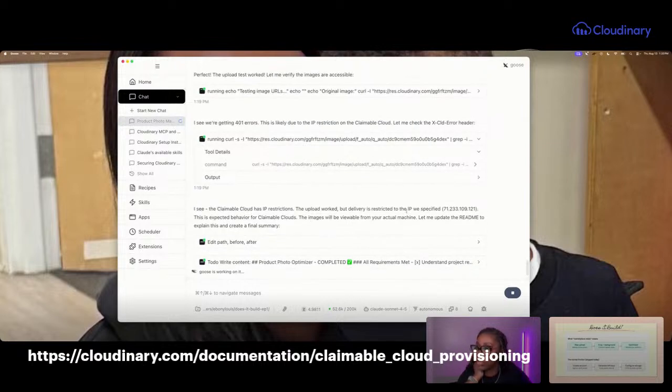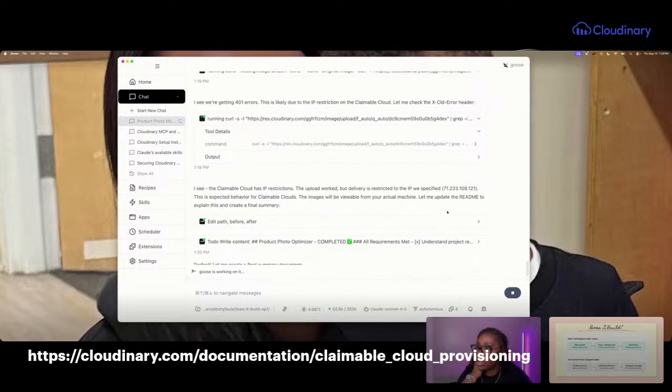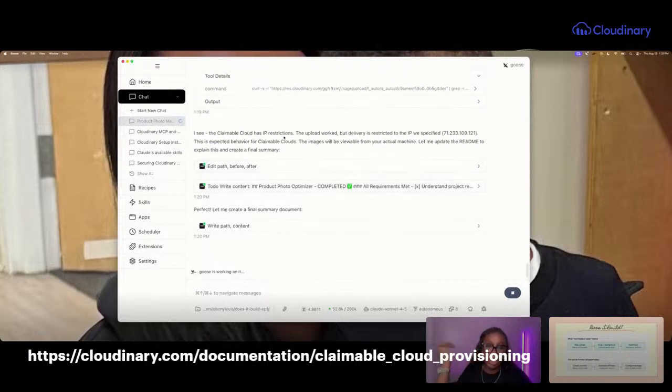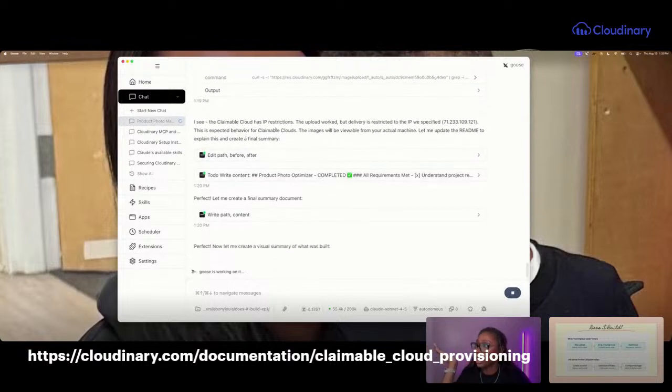The upload worked, but delivery is restricted to the IP we specified. That's what it's supposed to do. We want it to do that. Exactly. This is expected behavior. Okay. So it said the Claimable Cloud IP has restrictions. The upload worked, but the delivery is restricted to the IP address that's specified, and the image will be viewable from your actual machine. We love that. That's what we want. And that's intentional as well with Claimable Cloud. So that's good. All right, it's going to update.